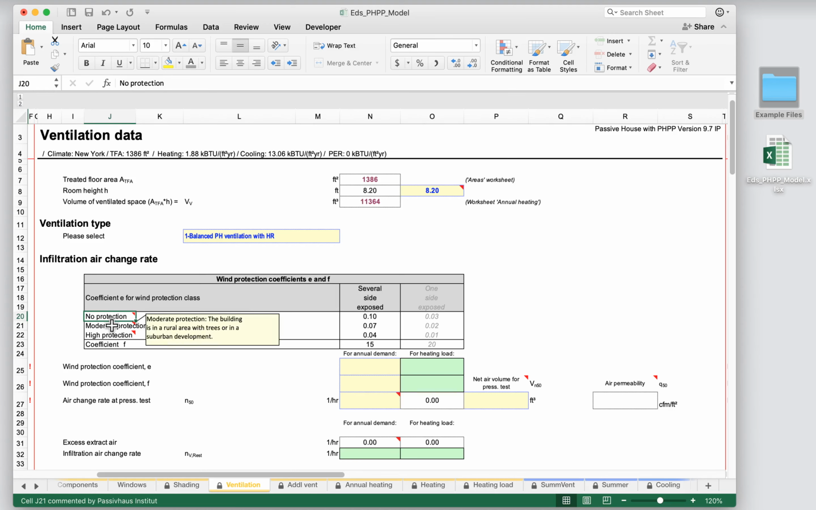Moderate protection is a building in a rural area with lots of trees, or a suburban development with other buildings around it that are going to block the wind exposure of the building. And then a highly protected building would be one that is ensconced in heavy tree cover or other buildings around it. A townhouse that's nestled inside of other buildings on all sides, that kind of thing.